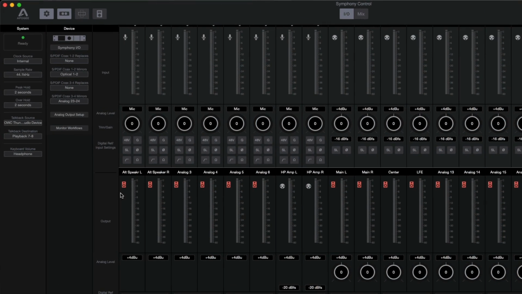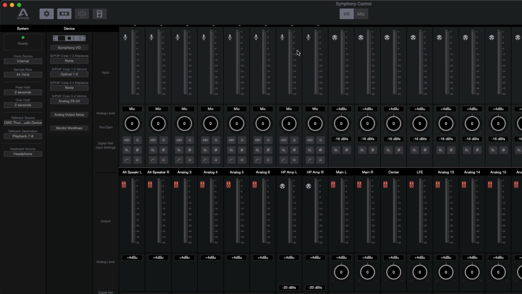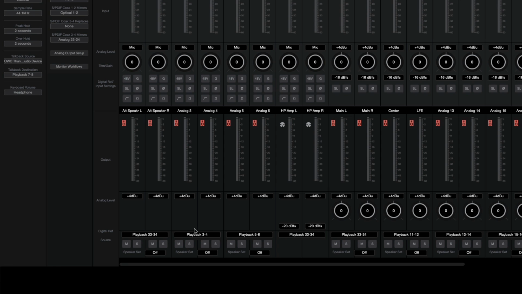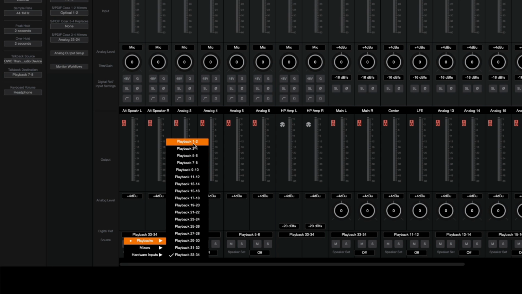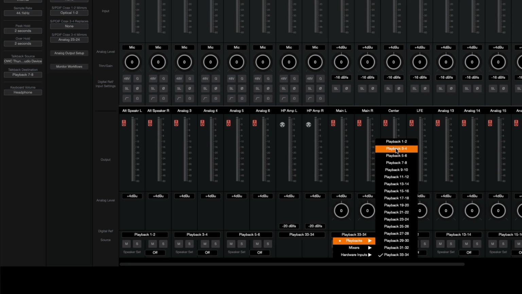Digging into the Symphony Control app for the interface, you can create up to 16 monitor workflows for all sorts of playback scenarios. For example, let's say as you work on your stereo projects in Logic Pro, you own 2 sets of stereo monitors that you like to flip between just to keep your ears fresh as you're working along. With the Symphony IO Mark II, you can set any set of outputs to receive audio from anywhere on your system. So in the case of Logic Pro, this is typically sent over playback 1 and 2.